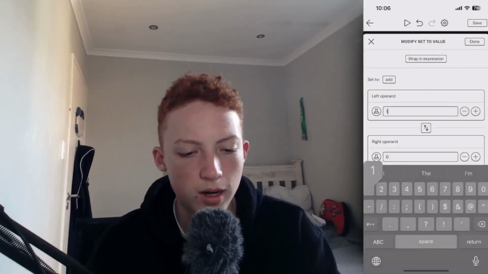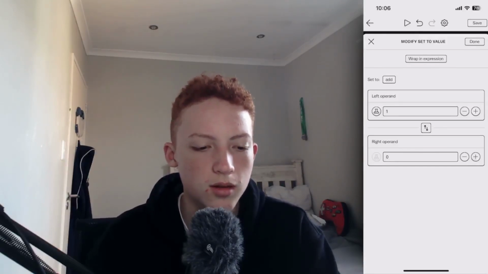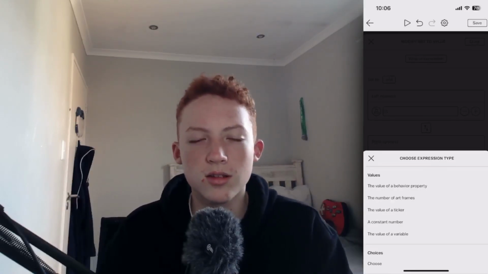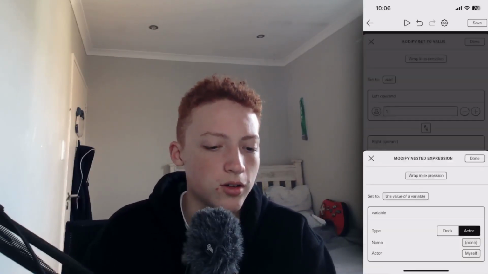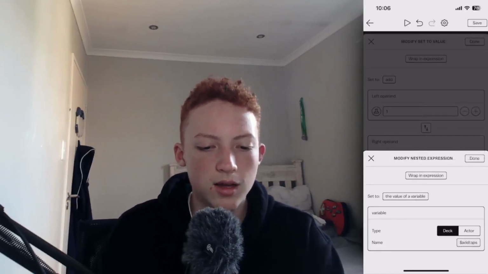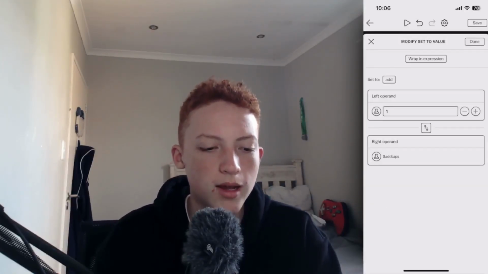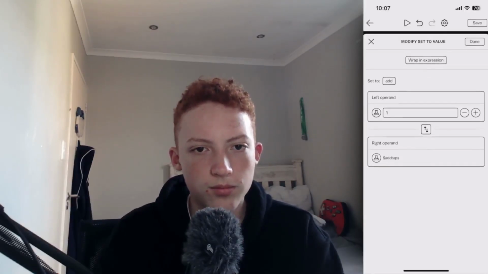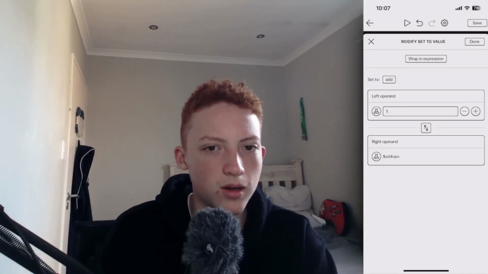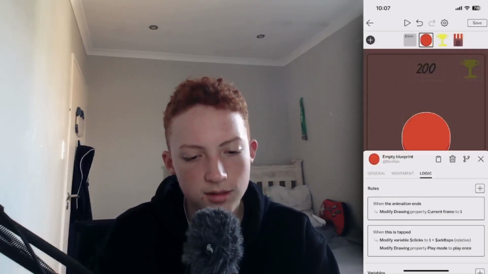So we can just say 1 over here and then on the right or left, doesn't matter where you put it, you press the potion again to change this not to a constant number, but actually change it to a value of a variable and then change this to add taps. So basically, let's say I bought from the shop once, it'll make it 5 for this bottom value. So then it'll be 5 plus 1, what is 6? And then every single time you tap, you'll have 6 per tap.